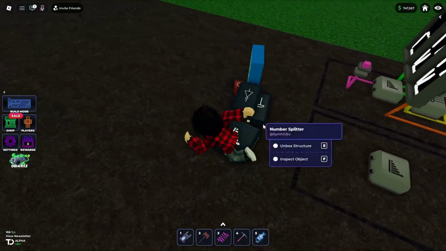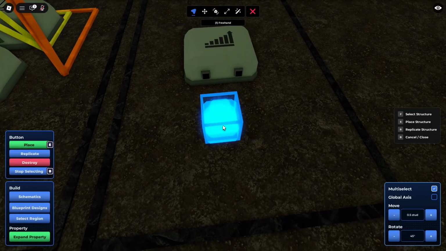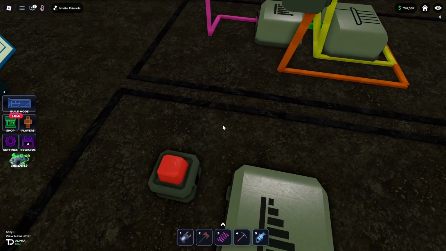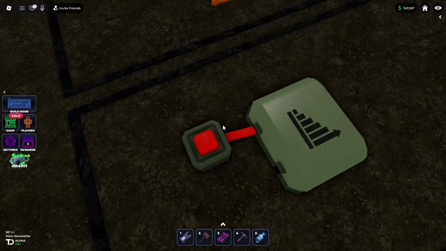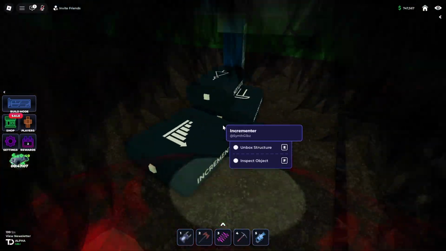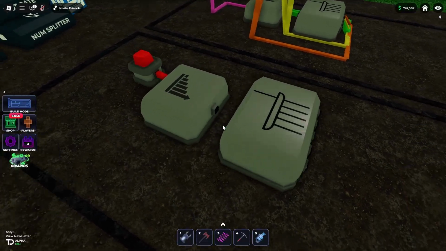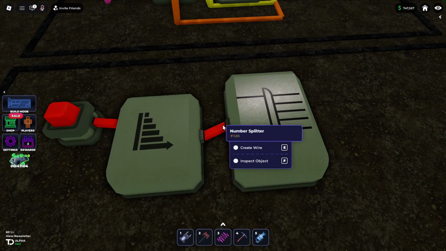And so then we'll place our button. The button will be going into the left side of the incrementer. Since a button gives out 10, it'll turn into 1. Then we'll place our number splitter. This will go right in front of the incrementer, and the incrementer will go right into it.